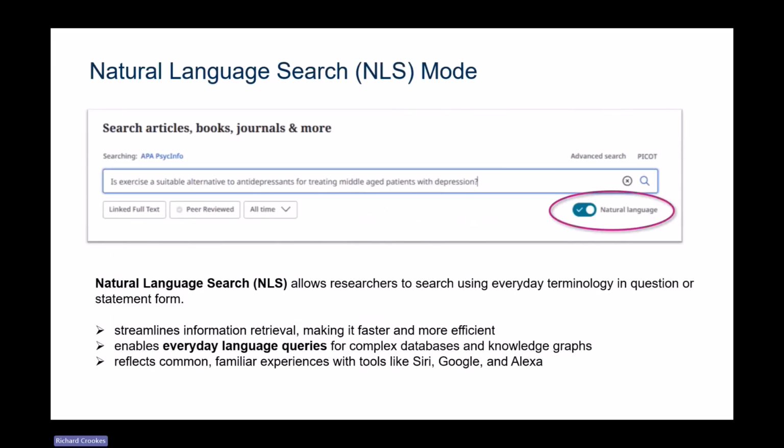In terms of searching then, what I'll do is just go through this briefly and then we'll look at the live demonstration of this particular feature. So we have natural language search as a search mode that's available, and you can access that from the basic search page or on the advanced search screen. The screenshot that you see here is from the basic search. You'll notice there's an option to select natural language highlighted there.